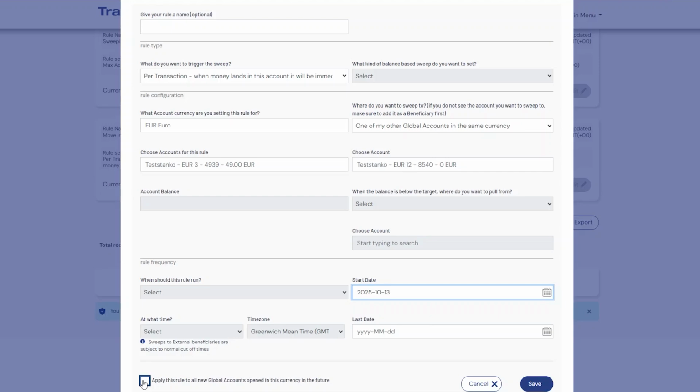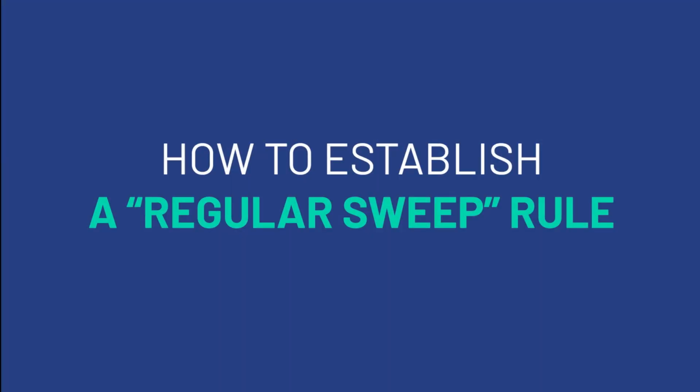At the bottom of the window, you can tick the box to apply this rule to all new global accounts opened for this currency in the future. So, if you activate a new global account tomorrow, and any new funds are received in that account, this rule will automatically sweep those funds to the account you've selected in this setup. How to establish a regular sweep rule.